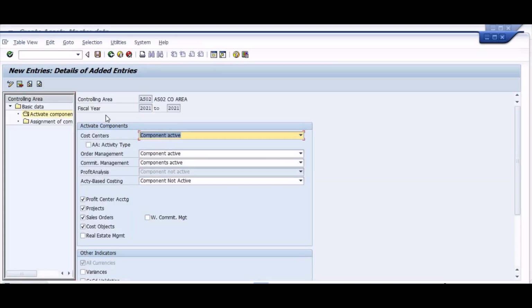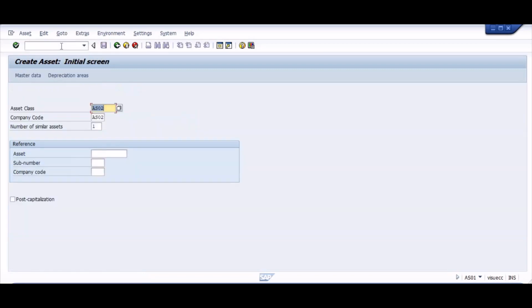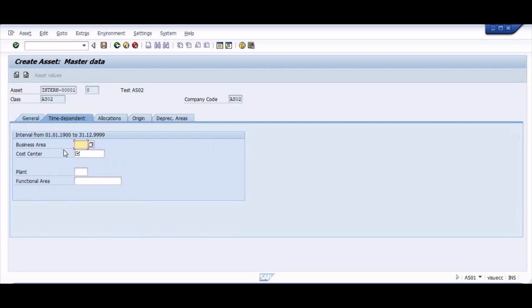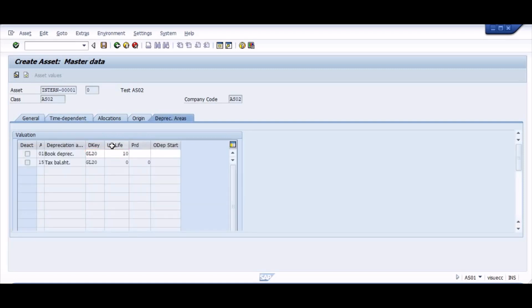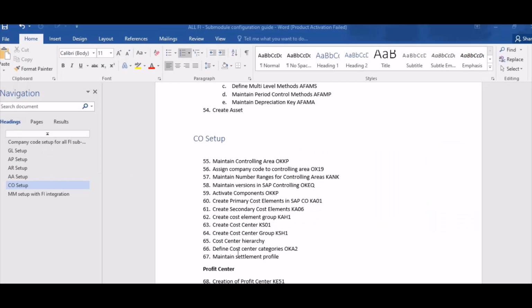Let's come back again in AS01 and try to create the asset. Okay, asset class the same. Let's give some useful life because that's mandatory and save it. Okay, so our asset master is created. So we can say we are good with the configuration that we did.